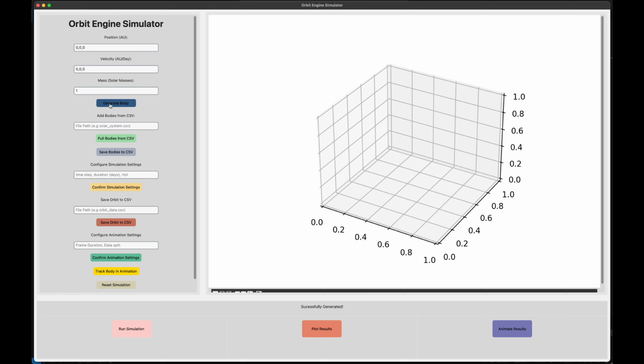But a simulation with just the sun is kind of boring, so I'm going to add the Earth. The Earth has these initial conditions. It's roughly 1 AU away from the sun, and it is traveling at around 0.017 AU per day. Once you press the generate body button again, the Earth is now generated, and we can run the simulation. And as you can see, it barely took any time.